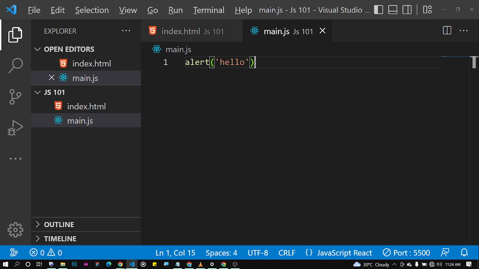Exactly, which has been linked to the HTML file. Yes, if you know you won't write more than that, then you can just write it in your HTML file. Yes, you can do that also.